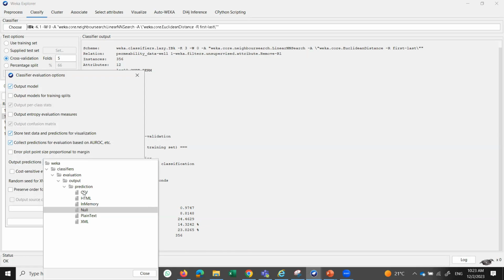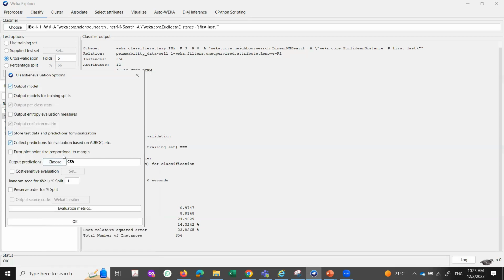You can see here these are the options. Go from here, output prediction, choose. You have the options CSV, HTML, in memory, plain text, XML. The default is null. So you can select CSV, and then it will save it in the current directory where you are running your Weka from. Then you can pick your result from there. Hopefully that will solve the problem.